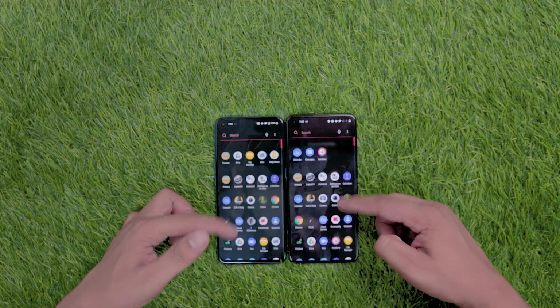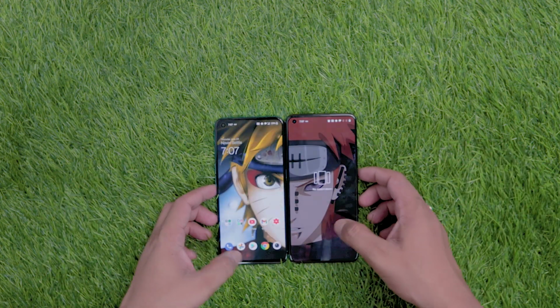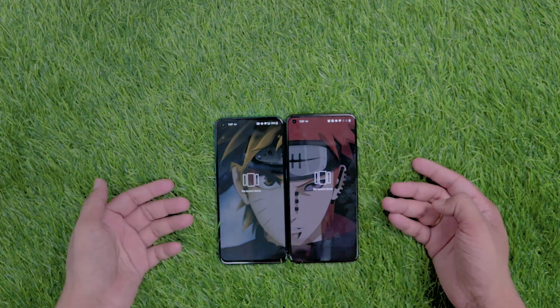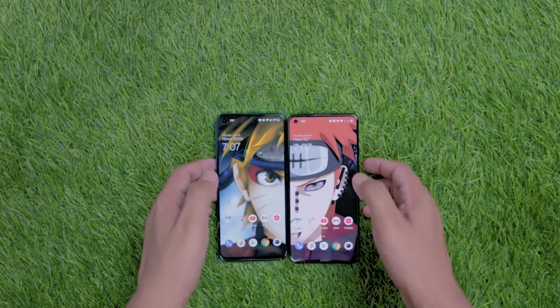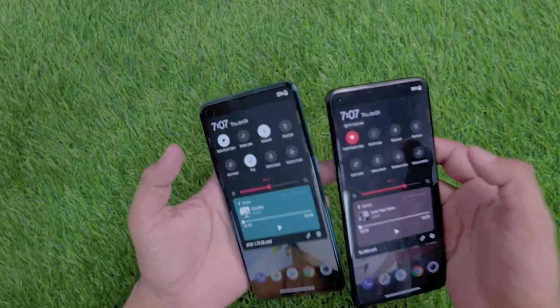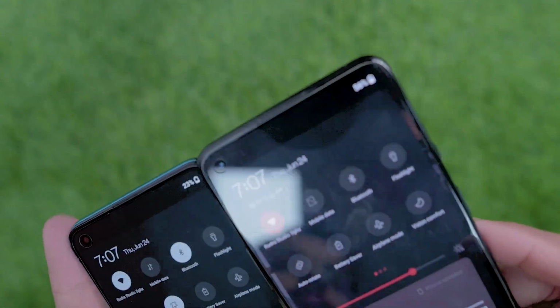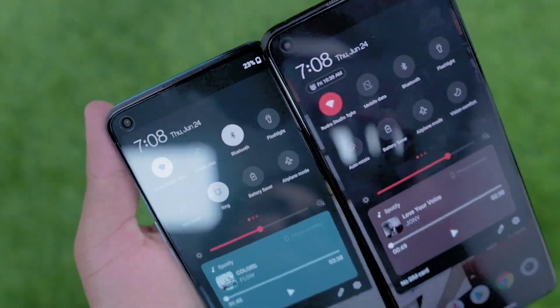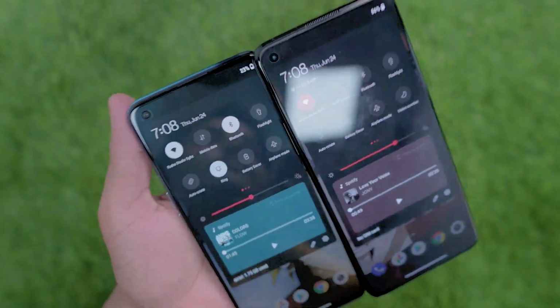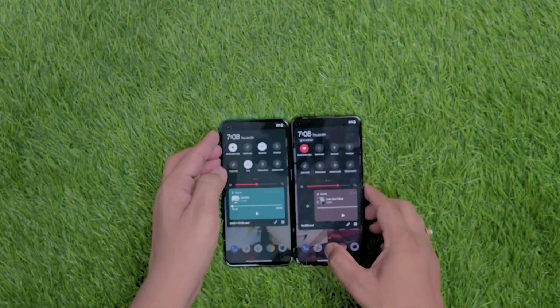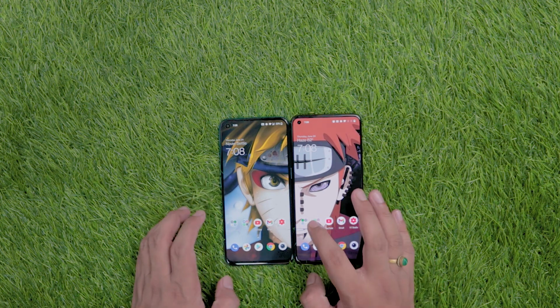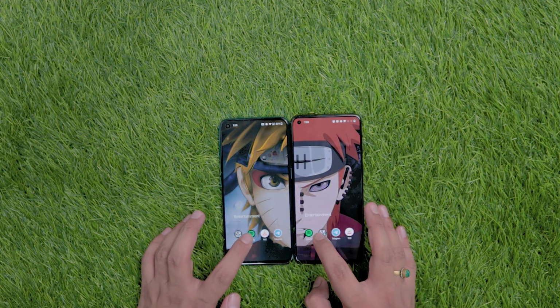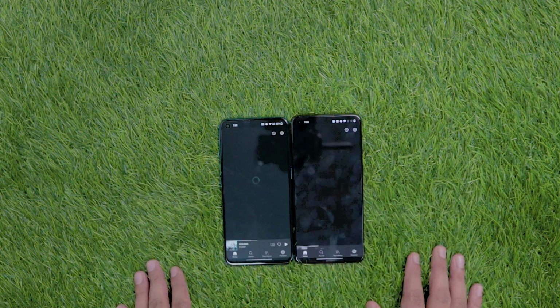Now let's see the app opening test. And as you can see, there are no apps running in the background, and also both phones are connected to the same Wi-Fi internet connection. So yeah, everything is just fine in both phones. I mean, this is going to be a fair comparison. And let's start with Spotify.